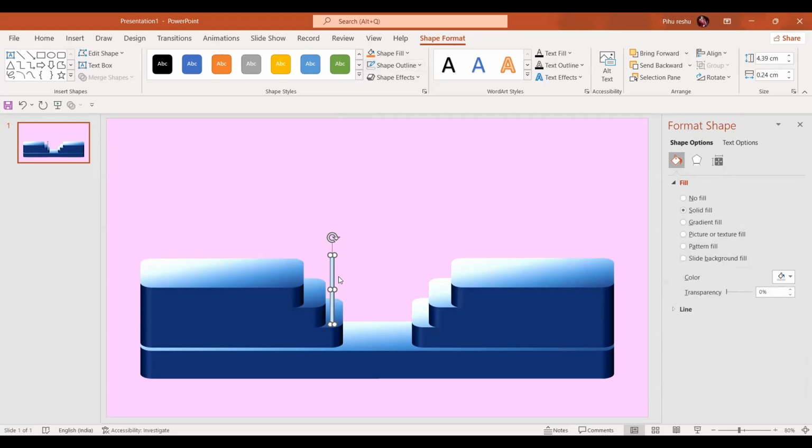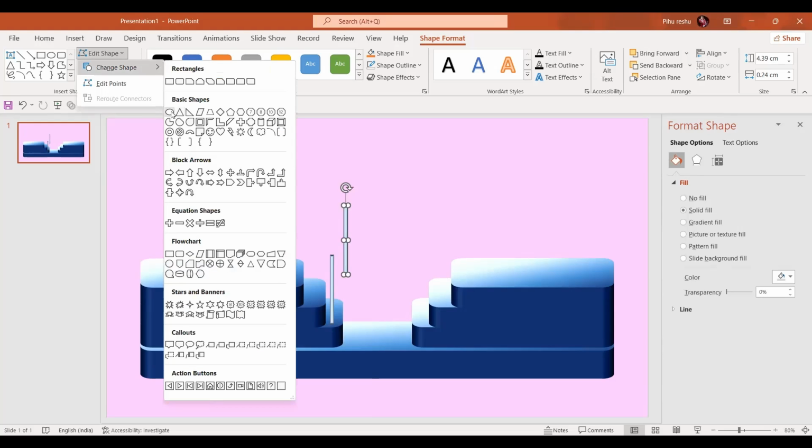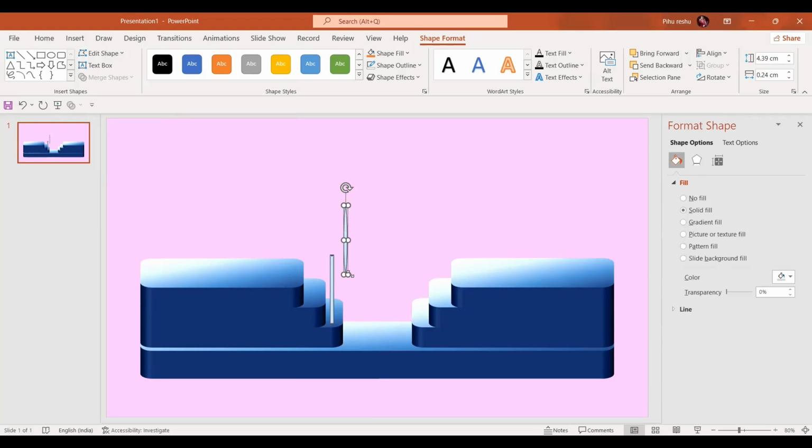Now, for this shape, I'm going to make a copy by pressing the Ctrl D. For the second shape, I'll go to the edit shape option in the shape format, and I'm going to change the shape to circle, so that the circle also has the same effects which we have given to the rectangle. Now I'm going to reduce the size of the circle like this, and let's just place it on top of the rectangle like this, or if you want you can just reduce it a little bit more.